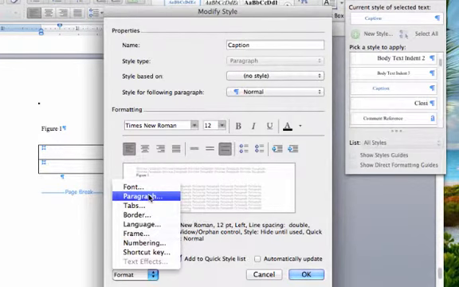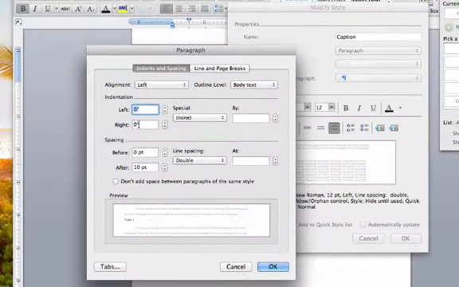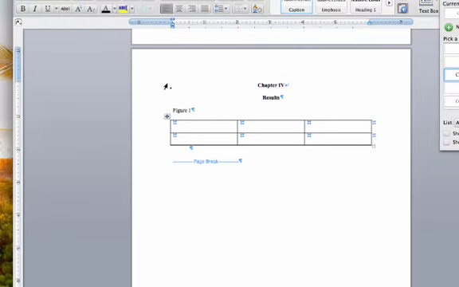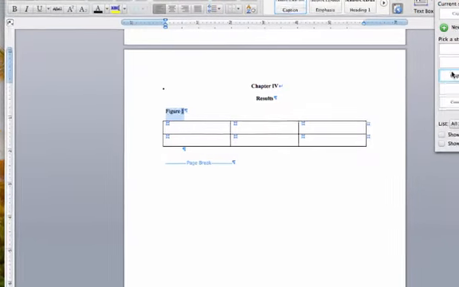Select Format and Paragraph. Make sure all the spacing should be 0. The line spacing should be double. Click OK. Highlight the figure title, and click caption.